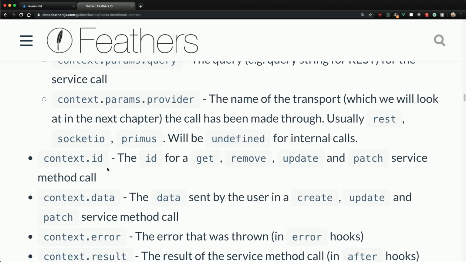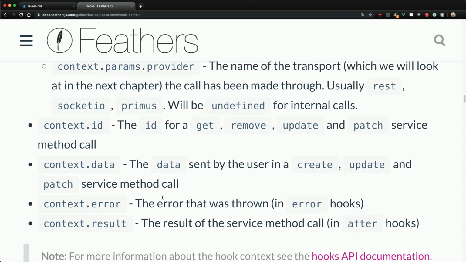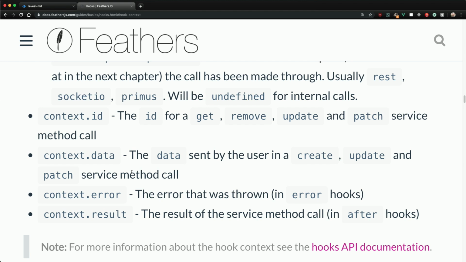You have context.id if you're accessing one individual item with the get, remove, or the update method. We showed in our example, context.data is the actual data that was sent by the user when they're either creating, updating, or patching a given item. You have context.error, so you can actually throw an error. And context.result will be the result that actually gets sent back to the client. And this you have access to in any of the after hooks. So here we can see we have access to many different things inside of our hooks, which actually allows us to create very powerful hooks, which can do pretty much anything we would want them to.